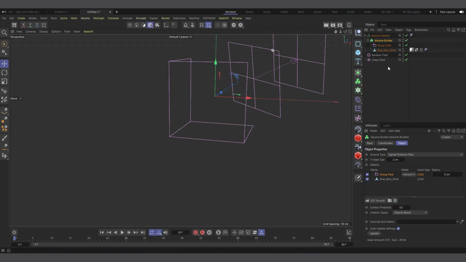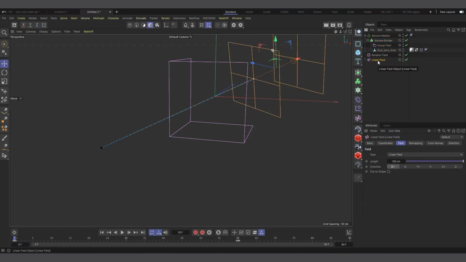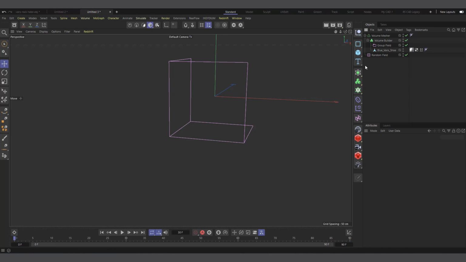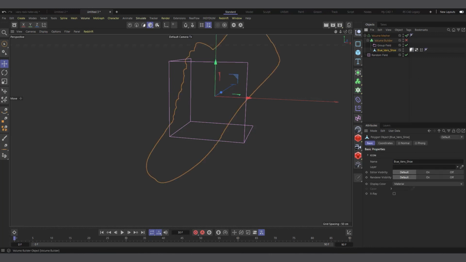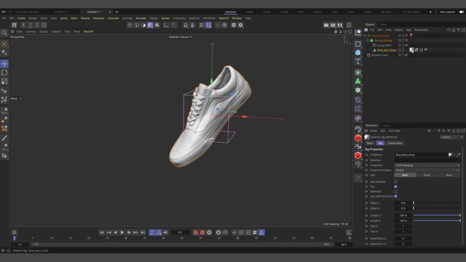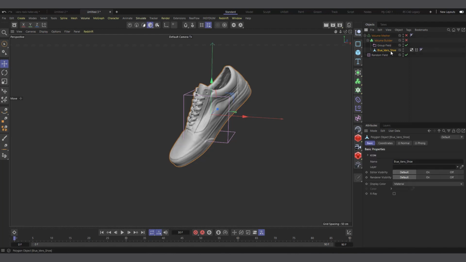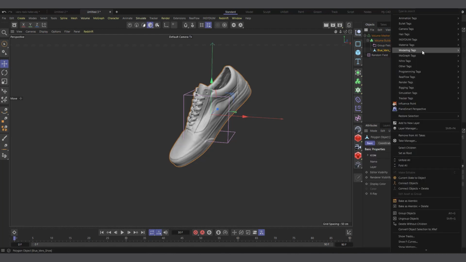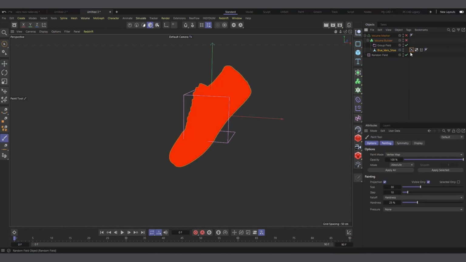But in this case, I'm not actually going to use the linear field, right? I'm going to use a vertex map. So I'll delete the linear field. I don't want that. And I'll now disable the volume builder and the volume measure, right? So now select my Van shoe. Actually, even delete the material for now. And I'll right click on it, come to other tags, and choose vertex map, right?